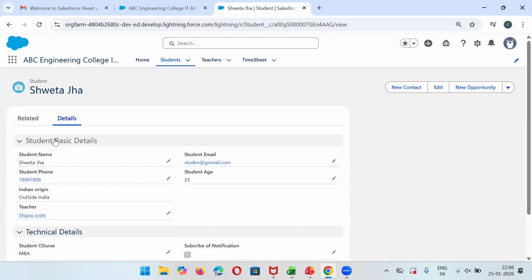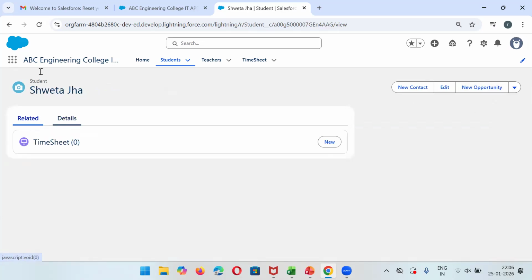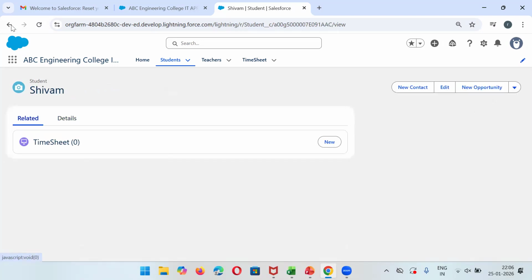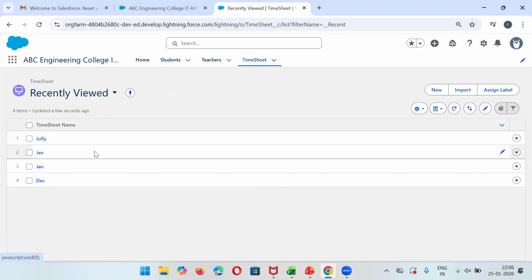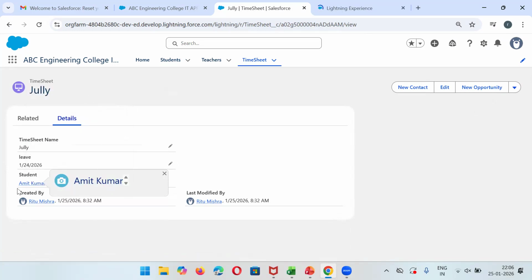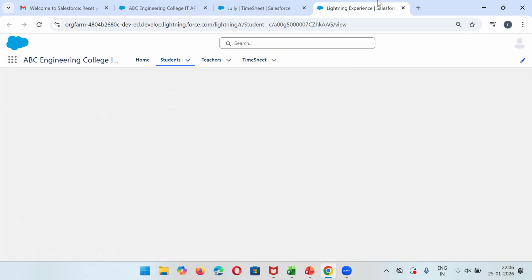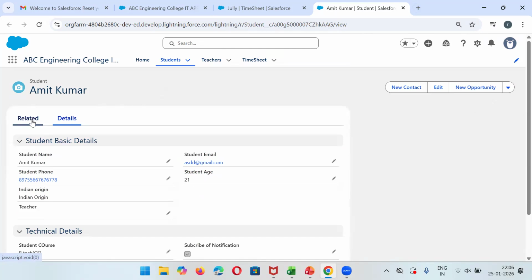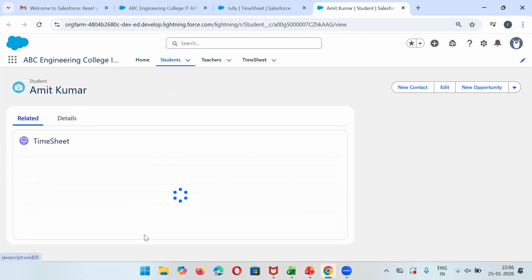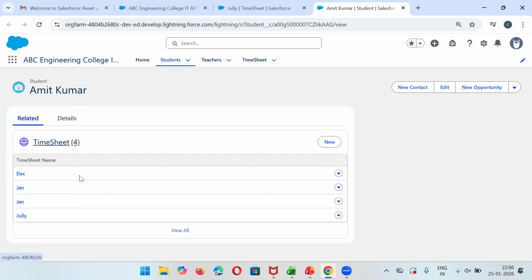See, this is Shweta Jha, or I will open the student for whom I created the timesheet entry. I don't remember, I'll go to timesheet and find out. For example, for Amit, I can just right click and open this data in another tab. So for Amit, if I click on related, I can see all the timesheet entries, like when he has taken leave. Once I delete the Amit data, this timesheet entry is of no use for me, right?